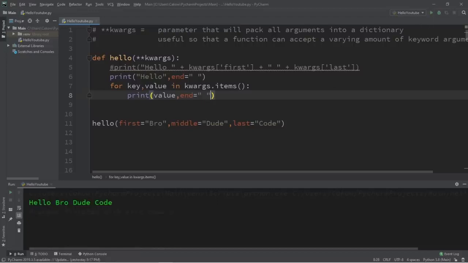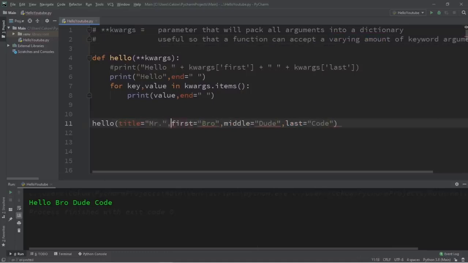Hello, bro, dude, code. And now we can pass in a varying amount of keyword arguments based on how long our name is. Perhaps we have like a title. Title equals Mr. And we can print that as well. Hello, Mr. Bro, Dude, Code.